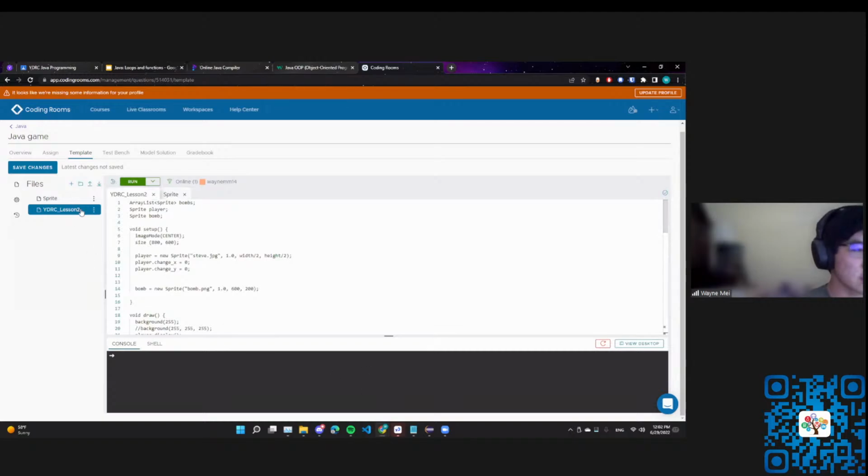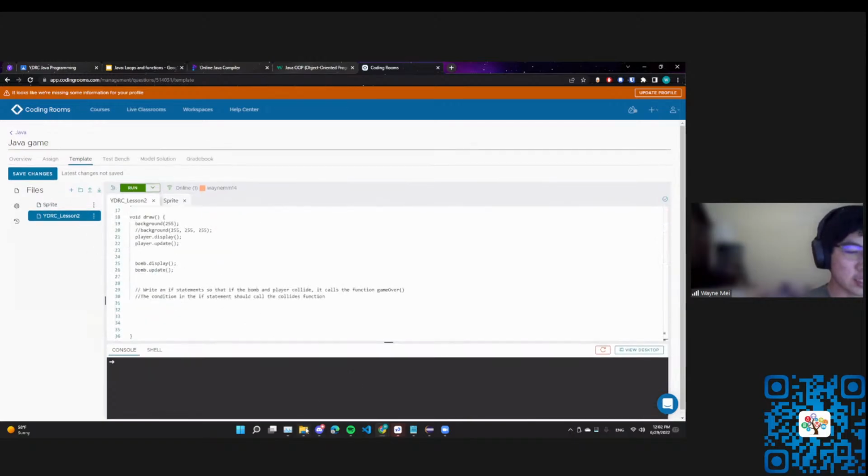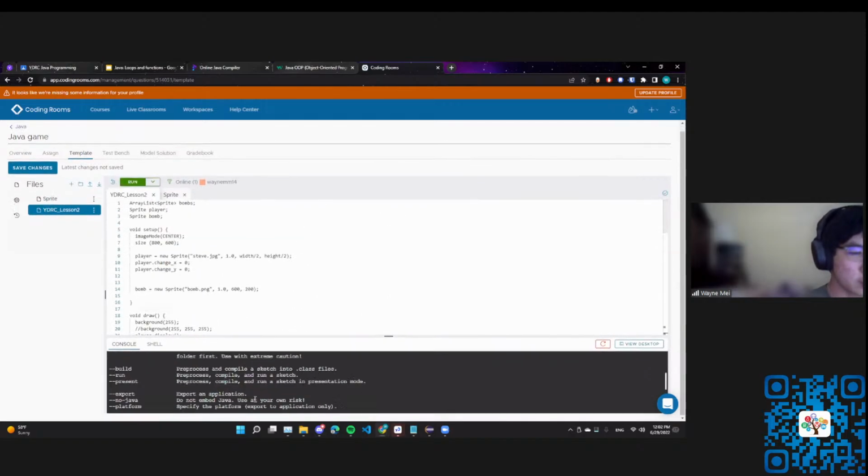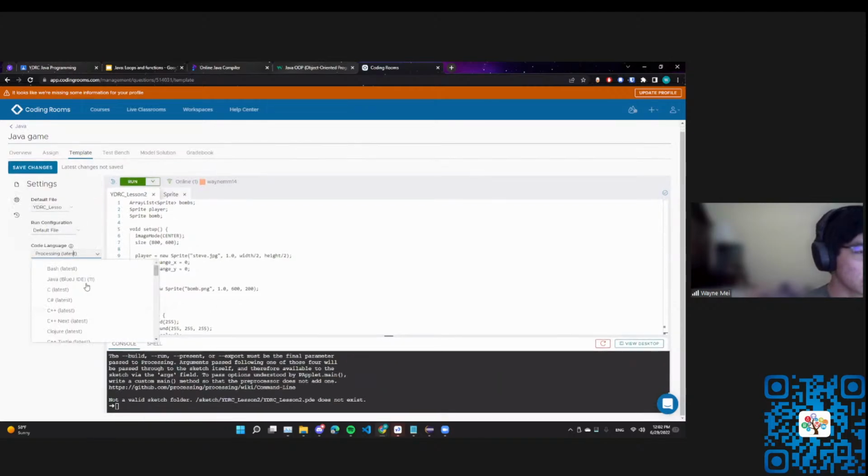It's the same thing as what I sent in the Google Classroom, so it should be the same thing. You can press run here, and when you run it, yep, that has to be Java. Same development. Okay.